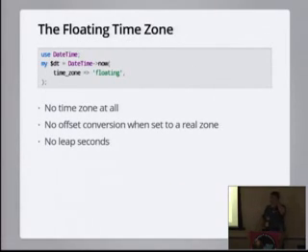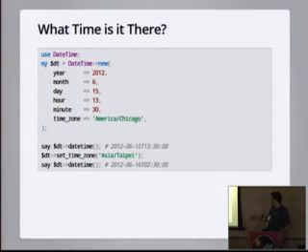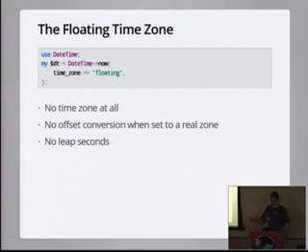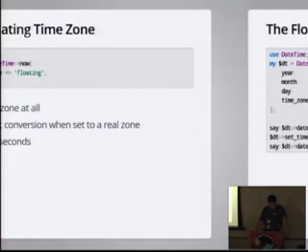All right, there's this thing daytime supports called the floating time zone, which can be really useful. Basically it's kind of like no time zone. If we set the time zone to floating, then it's not going to change the local time. And if we set it from floating, it won't change the local time. It also ignores leap seconds because you can't do leap seconds without knowing the time zone. This can be useful if you don't care about time zones. It just makes all your date math much simpler.